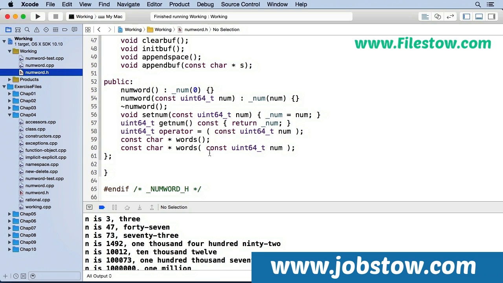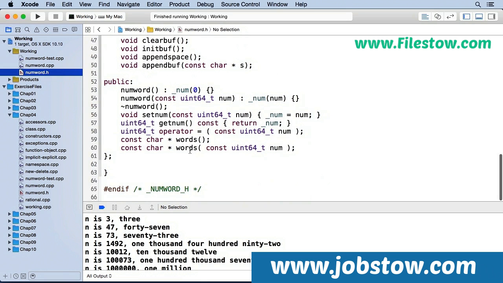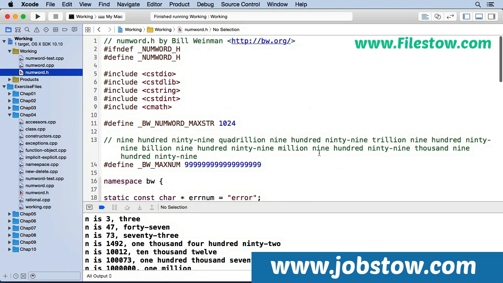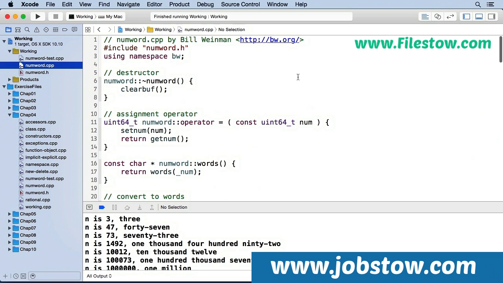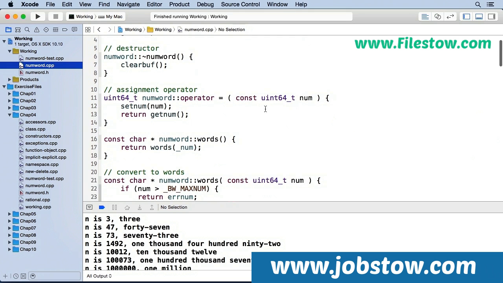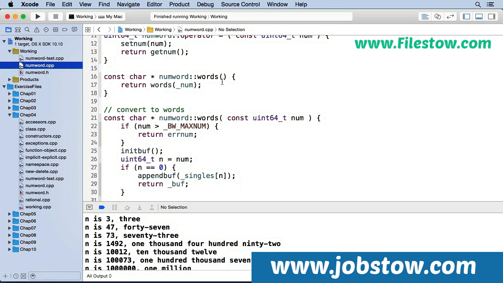And then this is the real meat of it. There's words, and the one without a parameter will simply make words out of whatever number is stored in the number up here. Or the one that I use the most is words where I pass it a number. So that's really the header file. It's actually very simple. Now we'll go over to the implementation file. I have my destructor, which clears my buffer. I have the assignment operator, which sets a number and returns a number. And then I have the words method that doesn't take a parameter, and it calls the words method with a parameter with the number that's stored in the object.